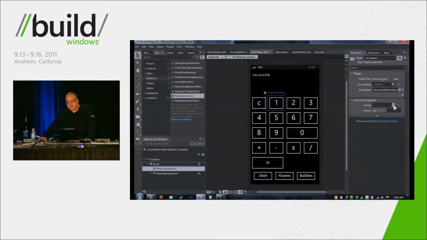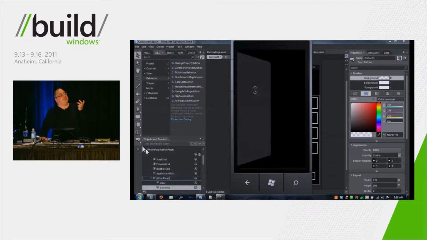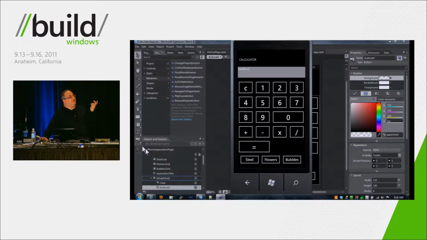It says, what's your source of the sound? Well, we've added a sound file to this project, so it finds it right away. And then I can adjust the volume. Let's just adjust that all the way up to 1. Pop out of my template editor and run the application. And what I've now done is I've attached that play sound behavior to the template for the button. Every time I click on a button, I'm now going to get the click sound for that button. So that was extraordinarily easy, and so far I have not written any C#.